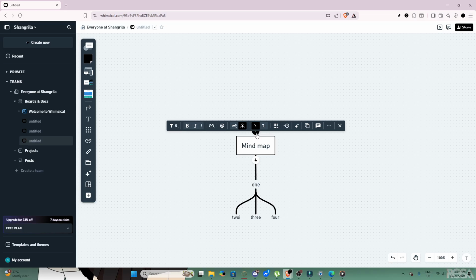Finally, switch from a curve to an angular line style if you find a more structured, rigid look is better suited for your data. Angular lines offer a geometric appearance, which some people prefer for clarity or aesthetic reasons, especially if the map's layout is more linear as opposed to sprawling.